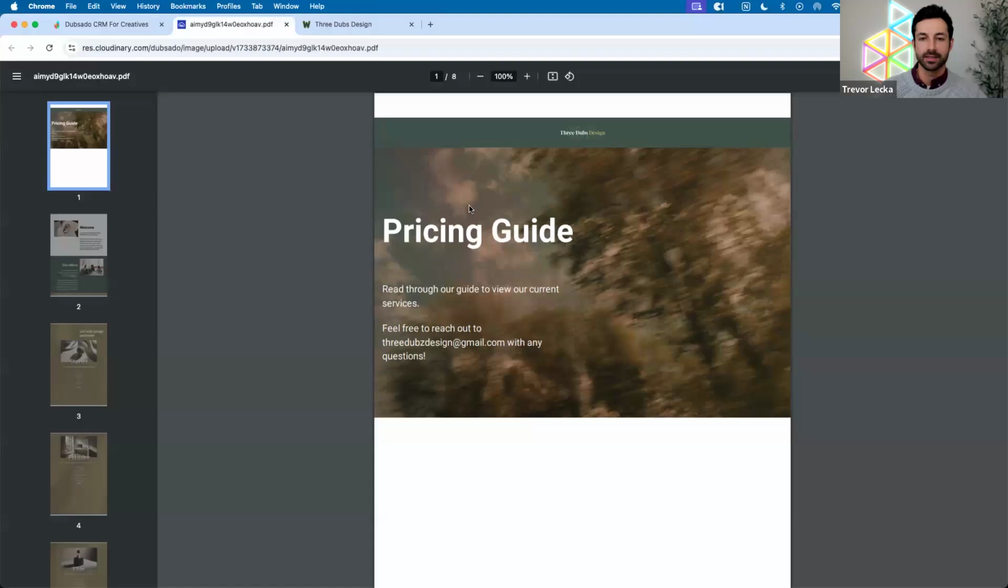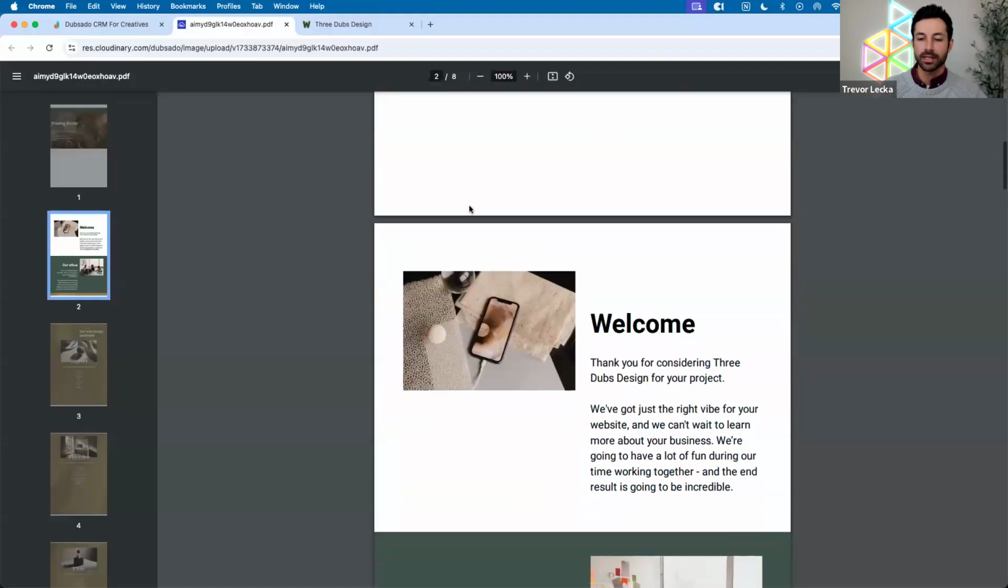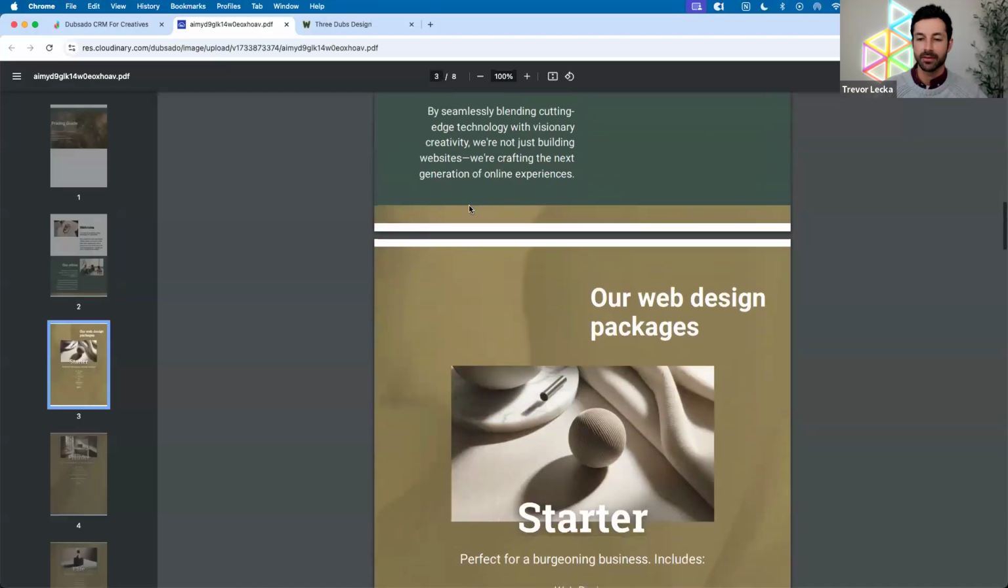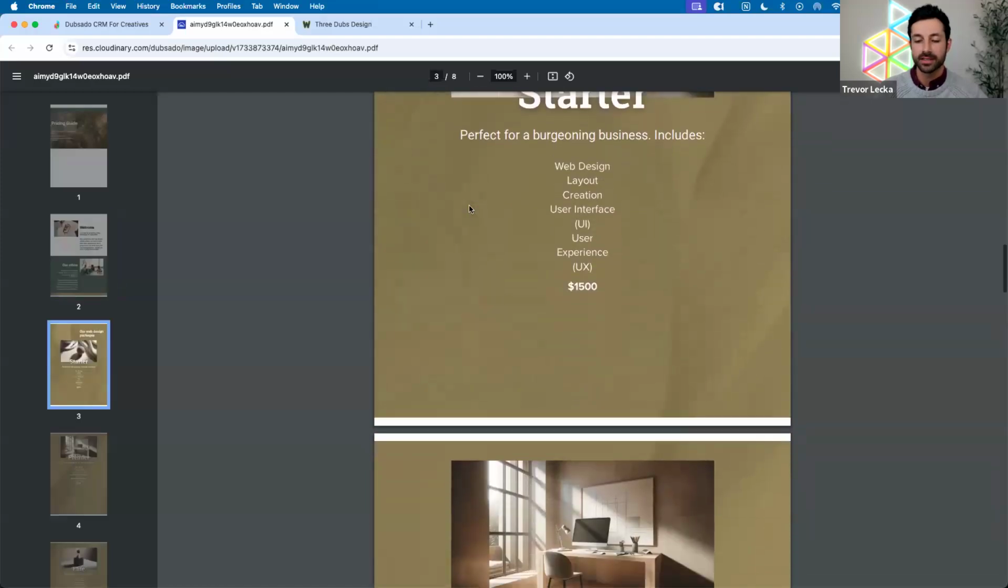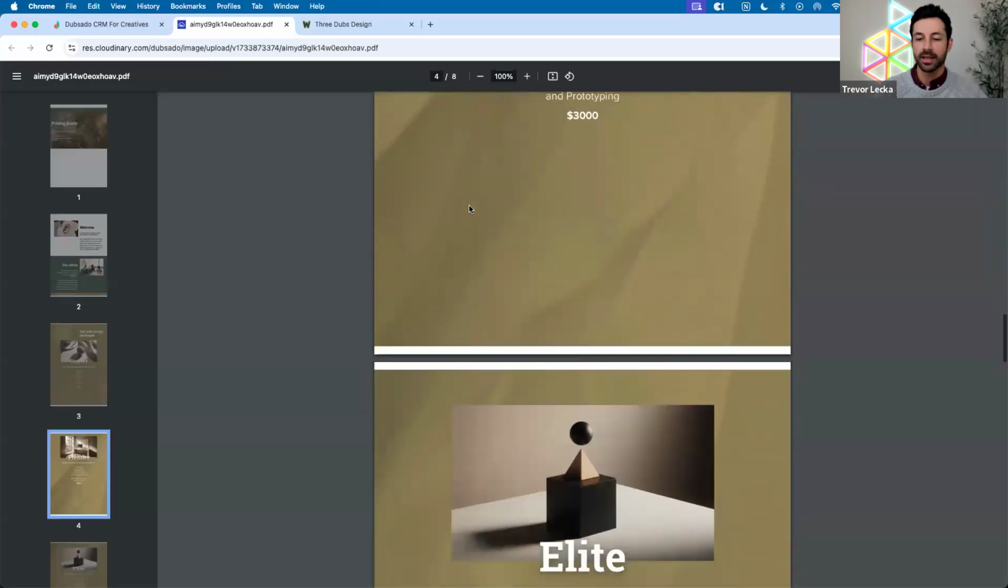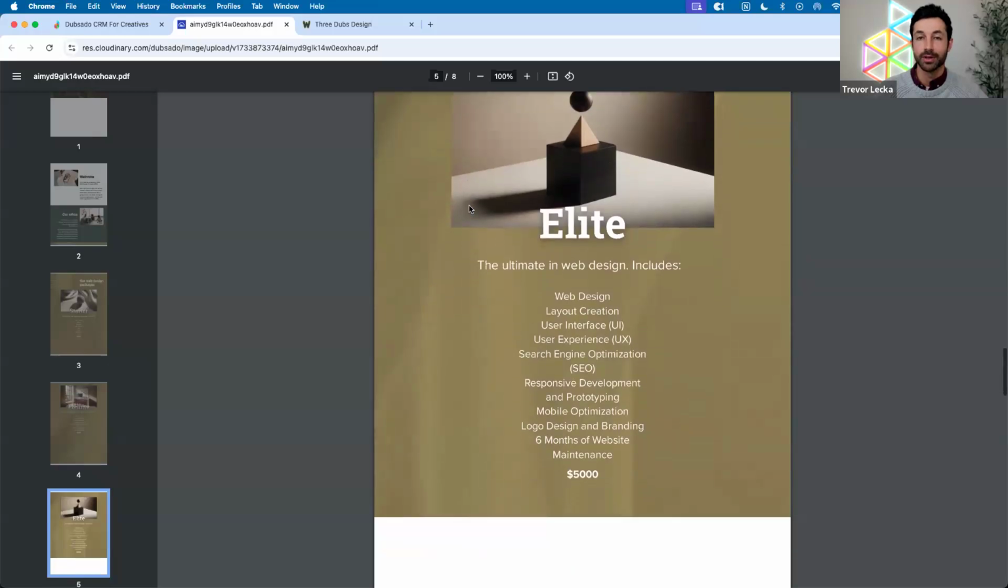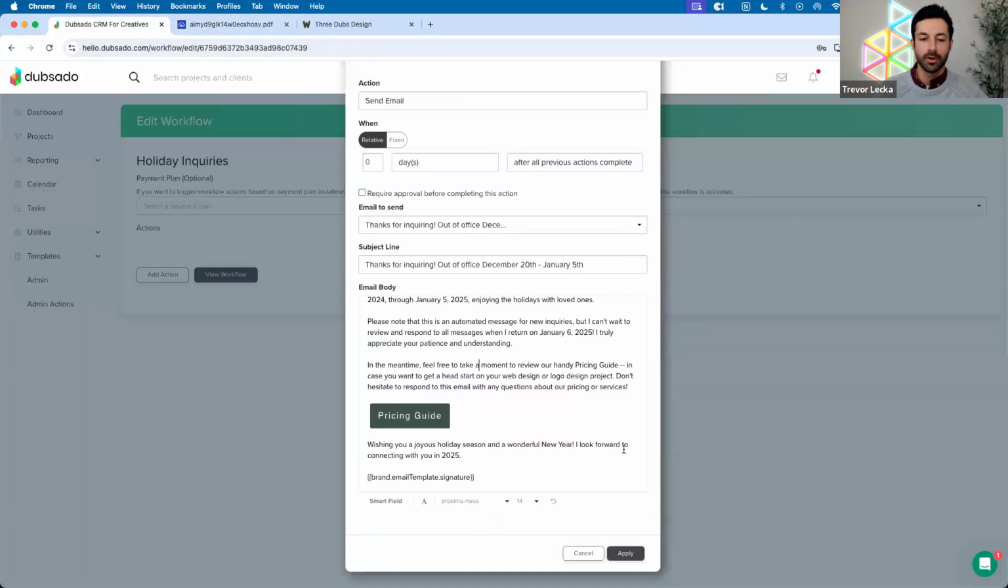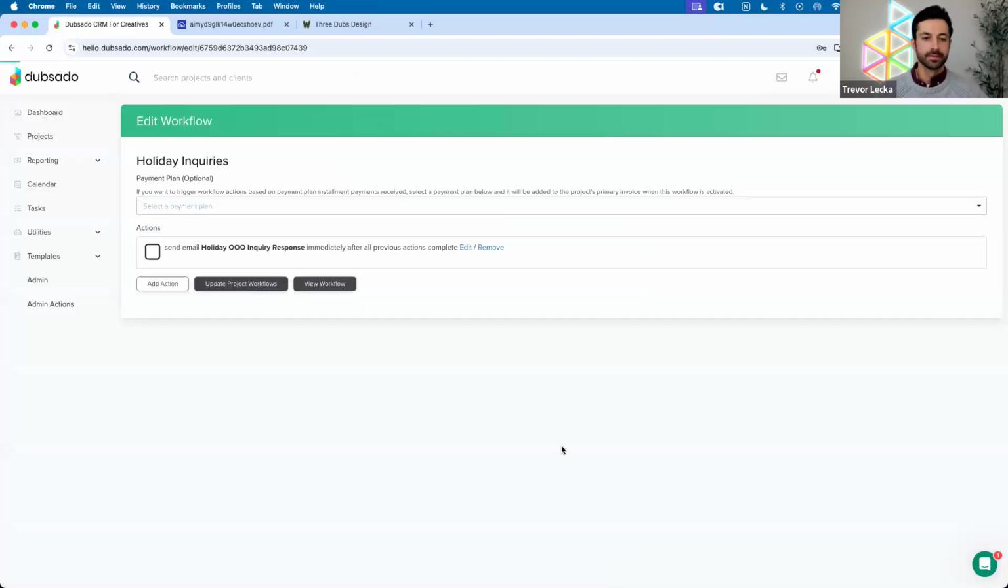That pricing guide looks like this. This is just a PDF. Now, I'll actually walk you all through how to make a PDF like this. Again, this is not a perfect example of how to make a PDF pricing guide, but I'll show you the quick and dirty way to do it in case you don't have one already. All right, so going back here, we'll go ahead and say apply. And that's our first action.